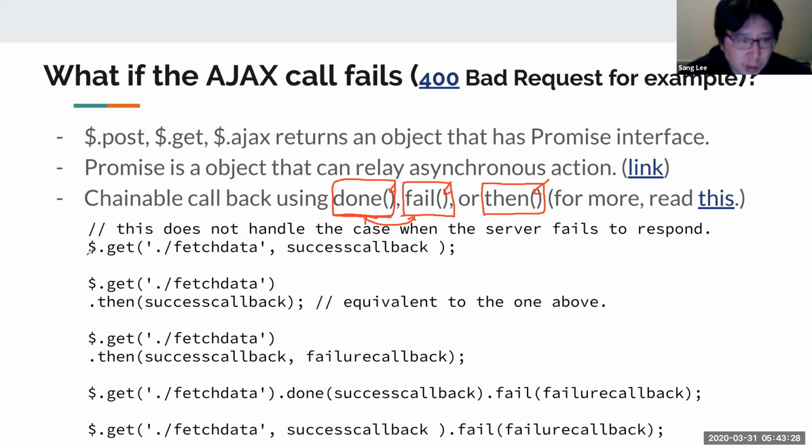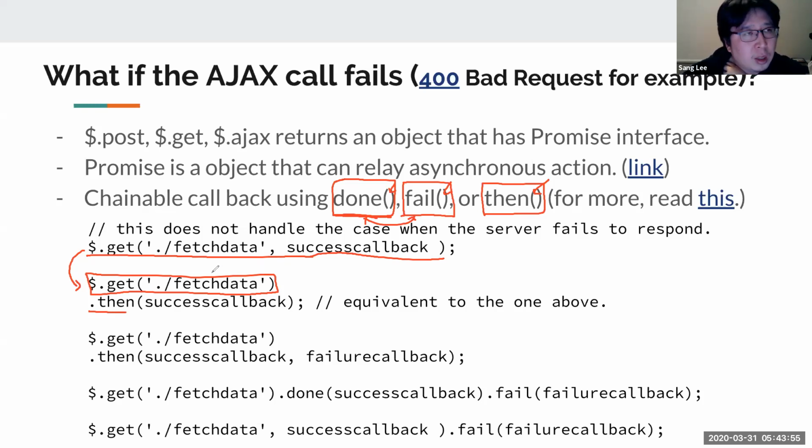Again, remember that this is one way to make an Ajax call, and this is exactly the same as calling it this way. The get function is going to return an object that has a promise interface. I'm not going to go into the detail of promise, but basically it's a promise that it's going to return something, and it has three member functions that are useful for us: then, done, or fail. This is success, this is failure, and this is both of them. The then function can take a first parameter as a successful callback, or a second parameter, which is going to be the failure callback. So these two are exactly the same, and these three are exactly the same.